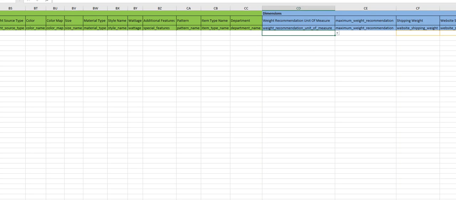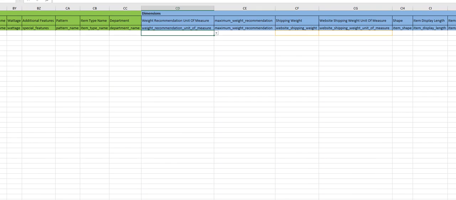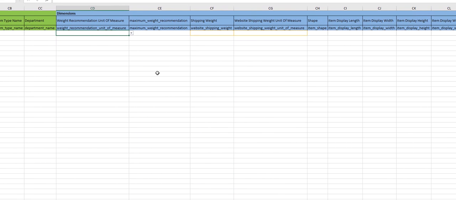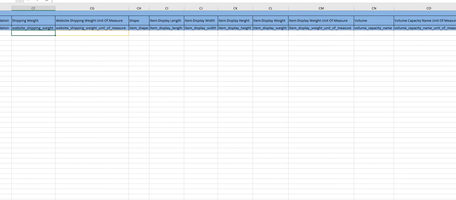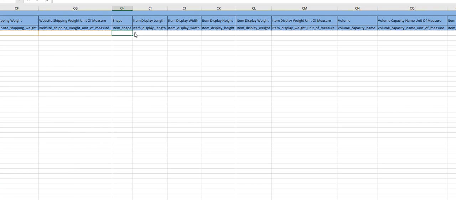Alright, so that's the discovery section, and then we have the dimensions. So this might be relevant to desks. You could put here the maximum weight of loading on the desk. I don't know how that would be useful. You don't have to put these things in. Website shipping weight, this is not really relevant. If you want to put it in, you could. Item shape, this could be relevant to the desk.